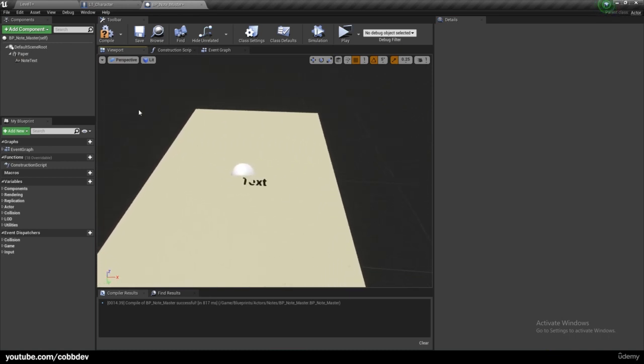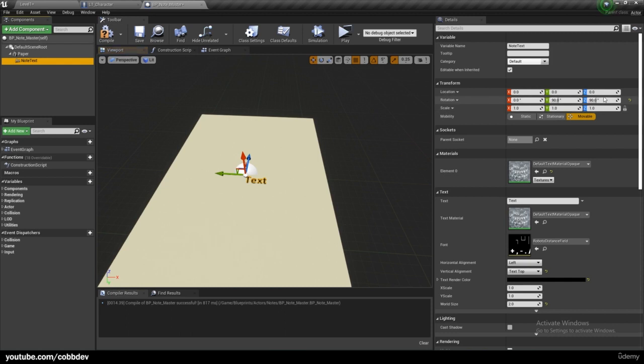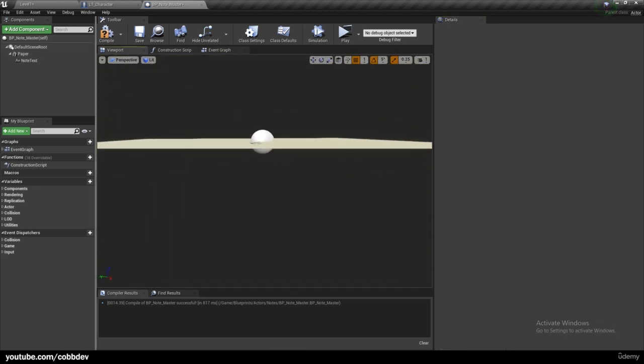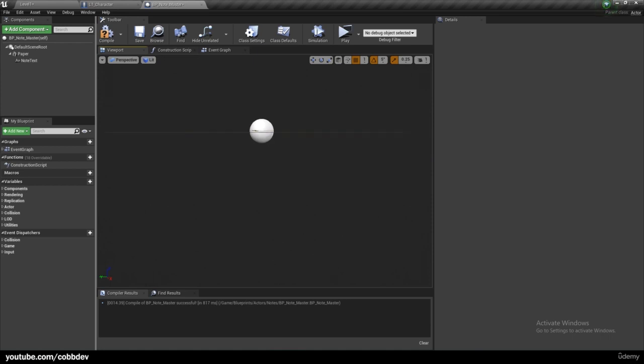So we want it on the paper, but we want it just slightly above. But we don't want to see any space in between because this is not supposed to give the illusion of floating text. So we're going to give it a Z value of 0.001. That'll get rid of the jittering, and you probably won't ever be able to see the distance between the text and the paper.